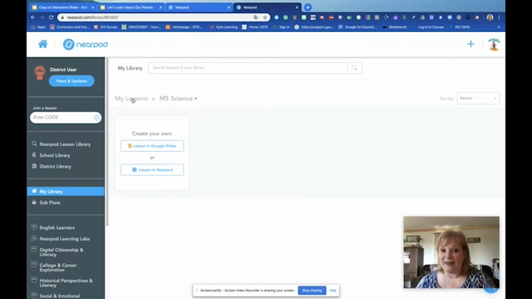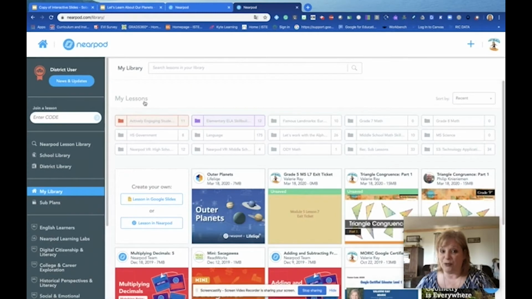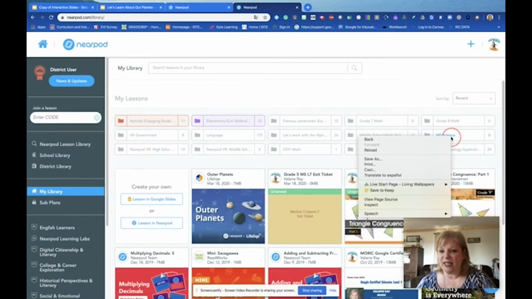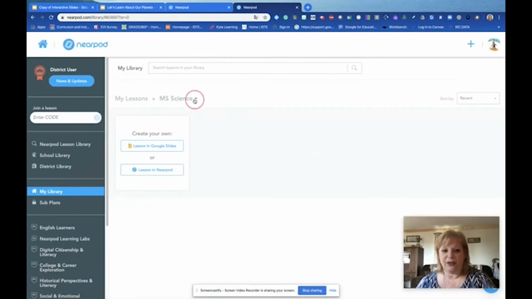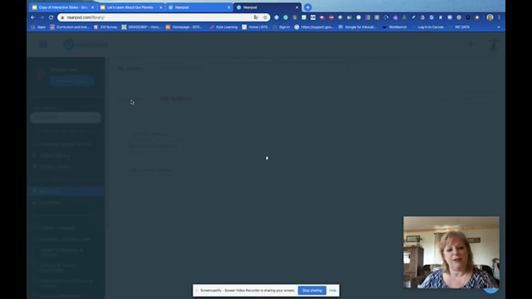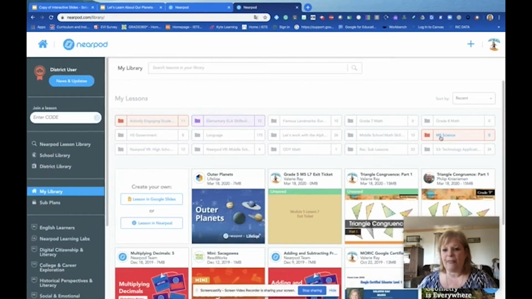I'm going to go back to my lesson area here through my cookie crumb trail. And I'm going to say, where's my middle school science? Right here. I actually want to color that one. Let's put it orange. All right, go back to my lessons. All right, it's right here.